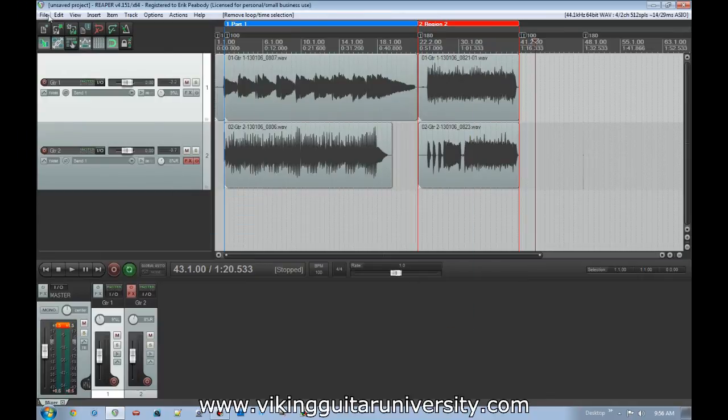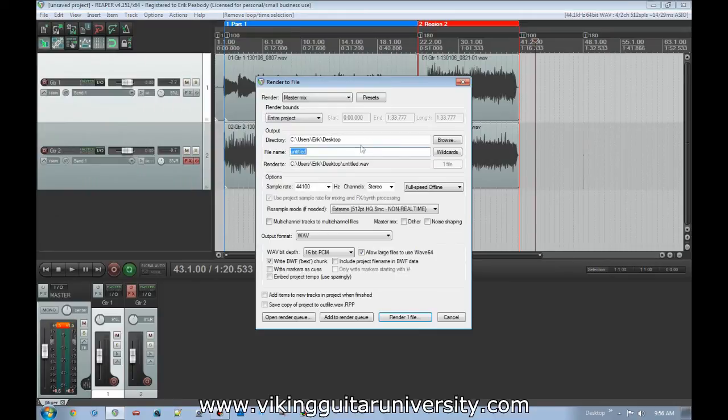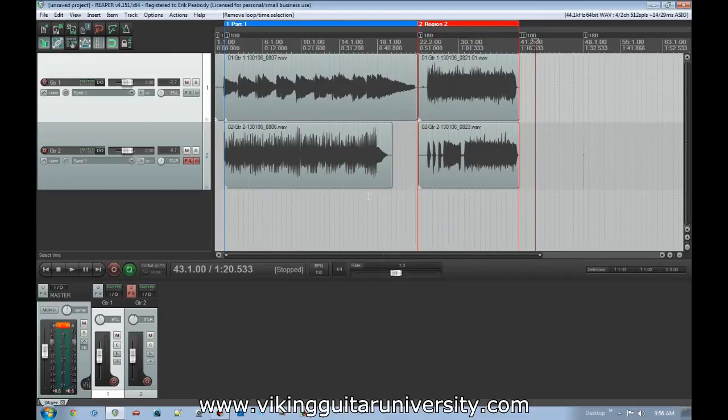And what we can also do is if we want to go to the render thing here, we can go to the render bounds and we can go to project regions. And what this will do is this is a way to render these two to two different audio files, like two different MP3s. This is really useful if you're just finishing up a CD and you've got track 1, track 2, track 3, track 4. Instead of going in and manually rendering each one, you can just set them up as regions and go and render them that way.